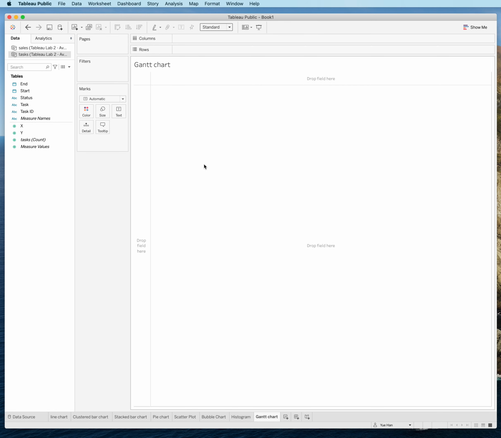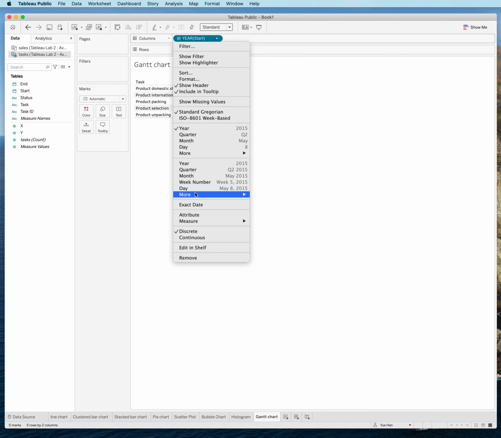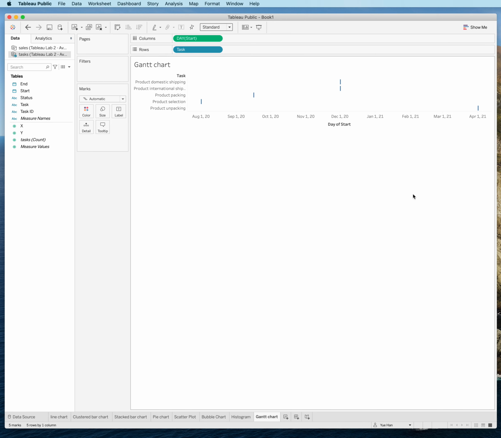In order to create this Gantt chart, we need to decide what we are going to use as the row and what we are going to use as the column. The task will be the rows, so that each task will be presented in a bar. And then our columns will be the start date. In here, we will need to change the type of the date. We are going to change it from year to day, which includes the month, the date, and also the year. So now we have a very basic draft for our Gantt chart.